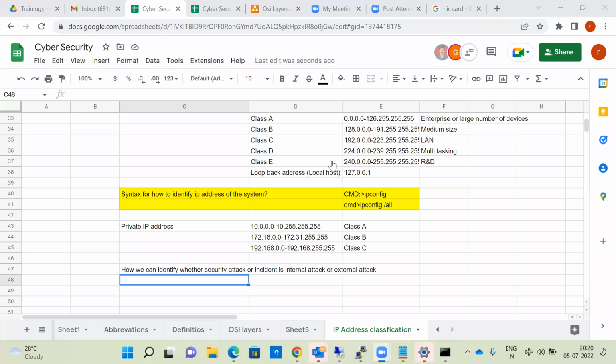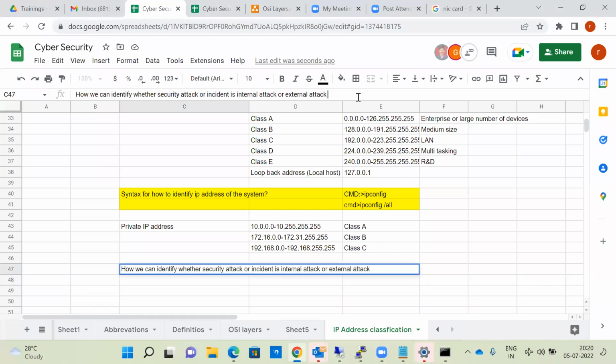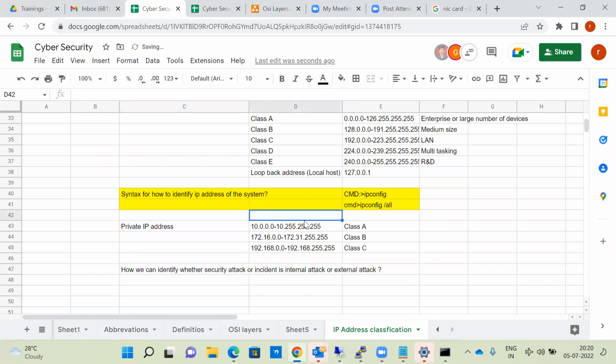By knowing the ranges of IP address. Excellent. That is the perfect answer. By knowing the IP address range, and you also have to mention the answer, that is nothing but the 10 series, 172.16 series, 192.168 series. Okay. By knowing the IP address range, that's the perfect answer.